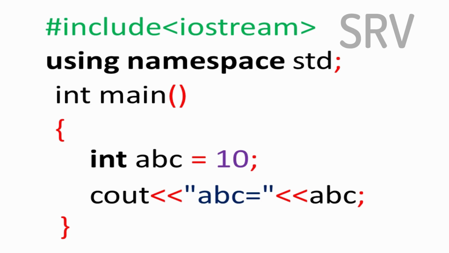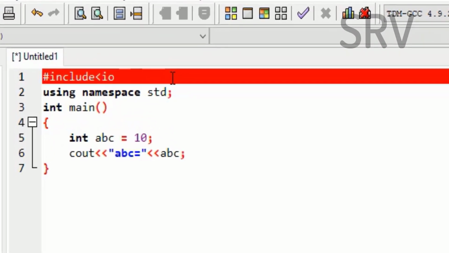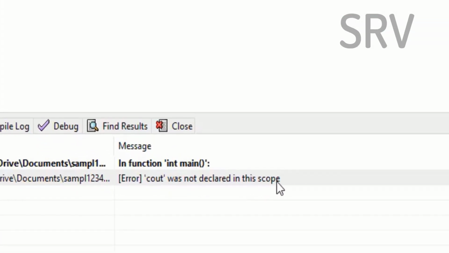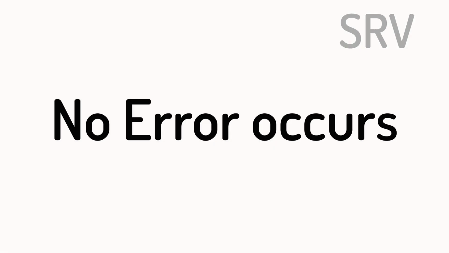That's why we are including the header file iostream. Let's see what happens if the iostream header file is removed and we try to execute it. See, it produces an error that cout was not declared in this scope. Now the compiler cannot identify what cout is. So this shows that cout is defined inside the header file iostream. Only if the header files are included, the compiler links all the built-in functions into the program, so no error will occur.